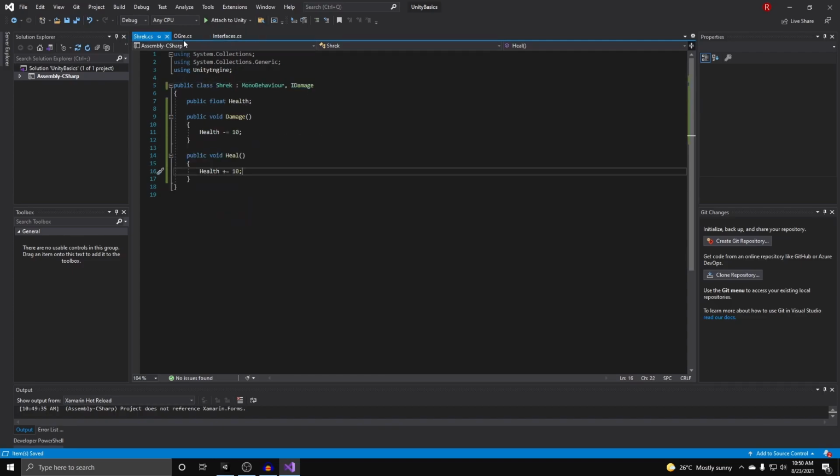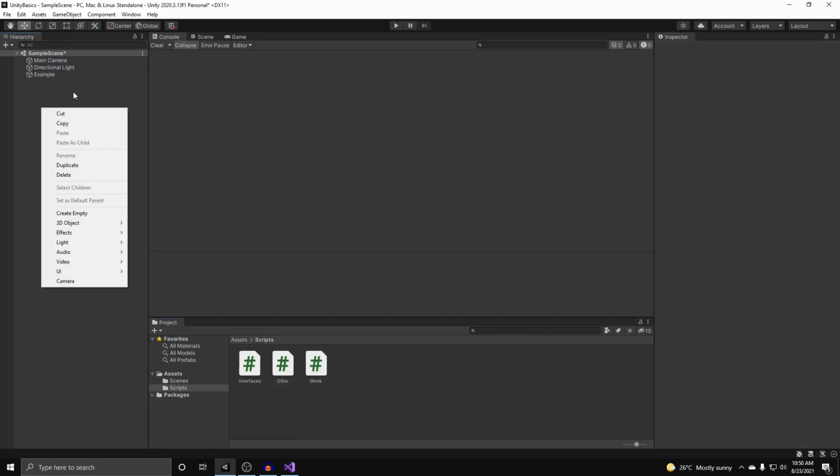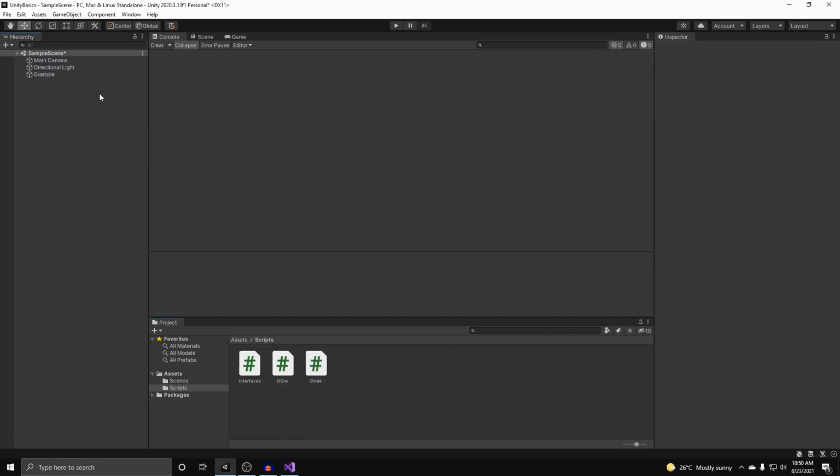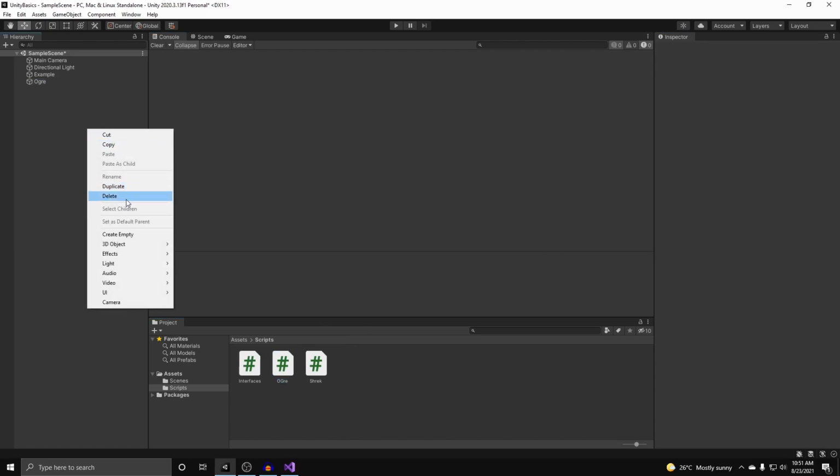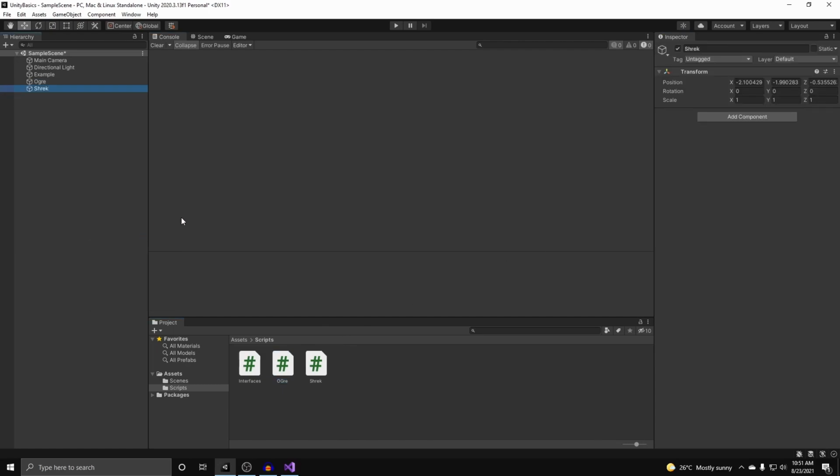So let's say these two classes have different names, right? And we do not want to do a bunch of try get components on every single class that has health on it. What we can do instead is just do a try get component for this IDamage interface. So to do that, I guess I can create two other game objects. Call this Ogre. I can attach the Ogre class to it, and a Shrek game object, and I can attach the Shrek class to it.